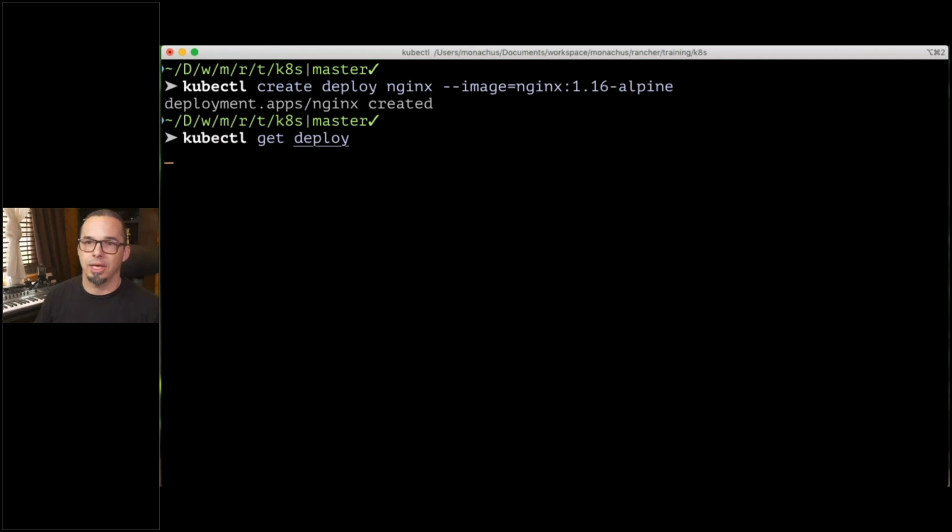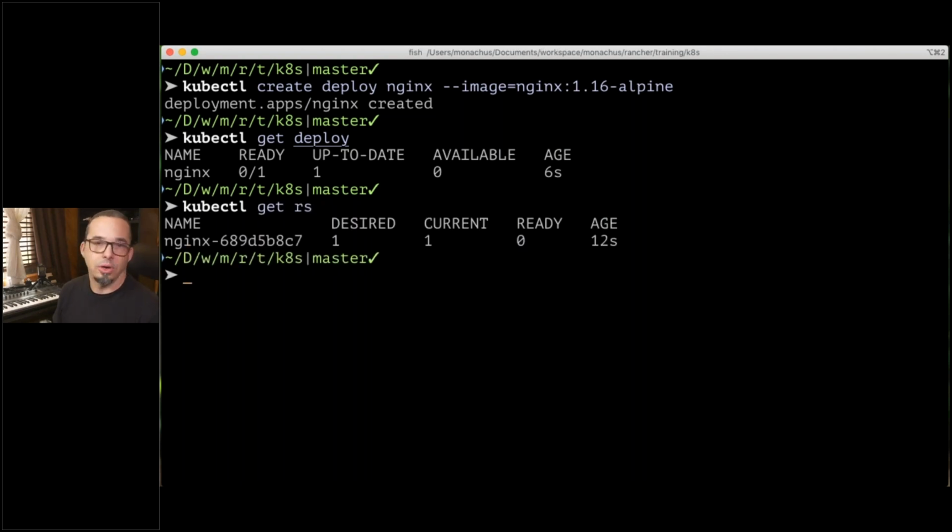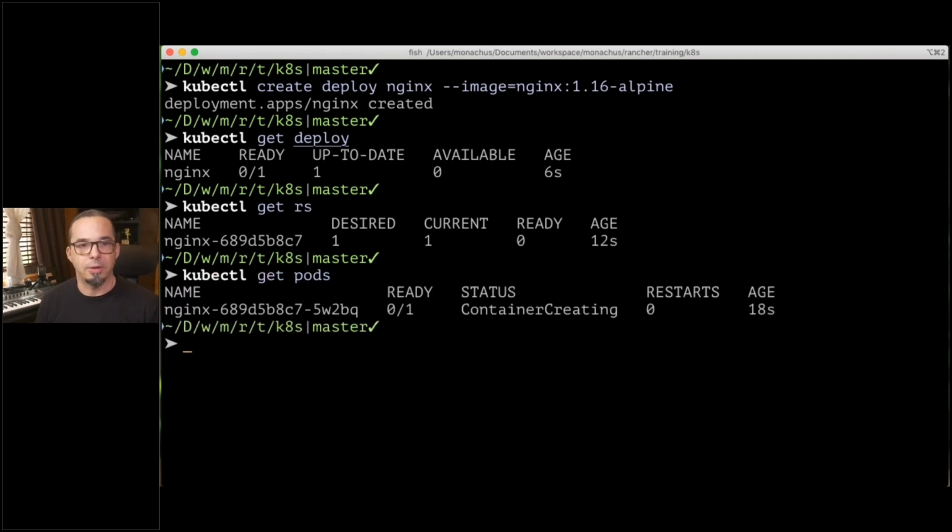We can run kubectl get deploy, and you see that it's in the process of building. We can say get replica set, not that we care, but just so you know I wasn't lying to you, there's a replica set. And we run kubectl get pods, and you see that there's a pod. Now note the naming reference. Nginx is the deployment. The replica set is Nginx dash some stuff, and the pod is Nginx dash some stuff dash some other stuff.